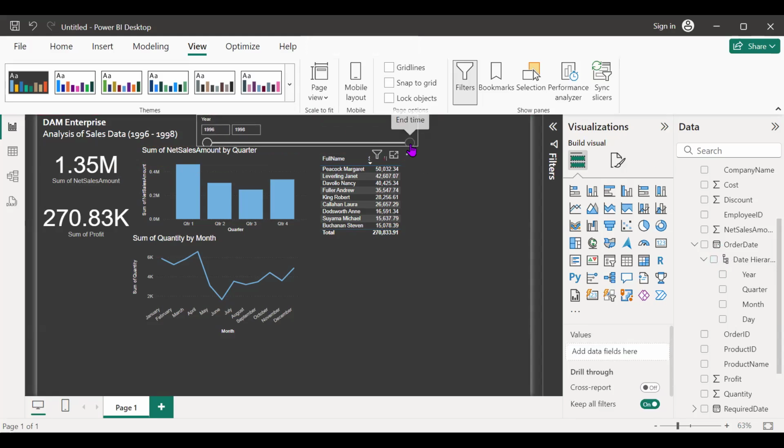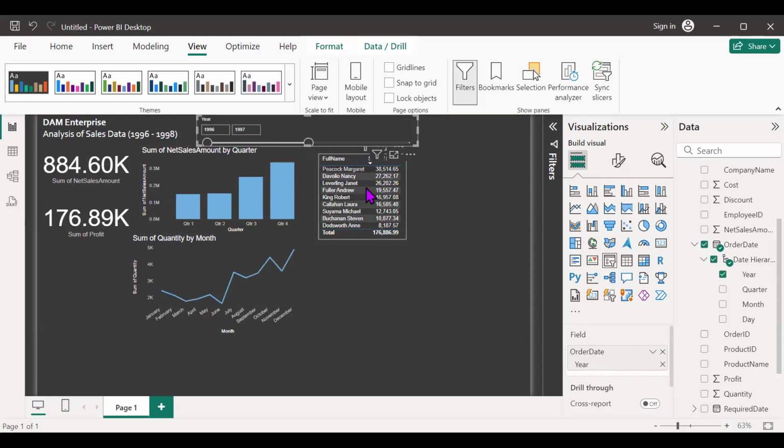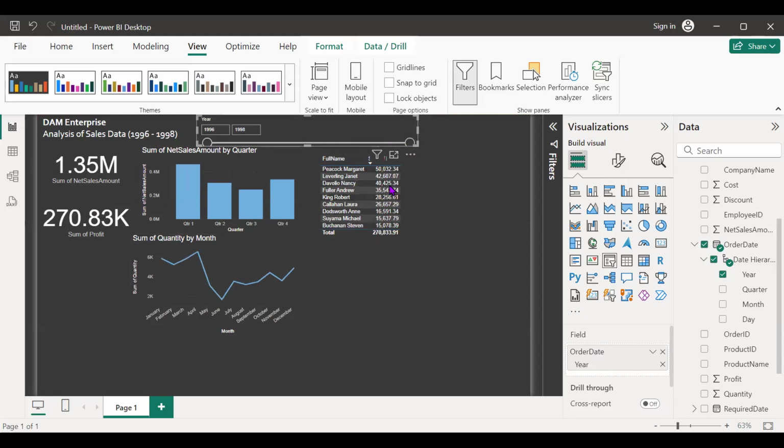Okay. So what this simply means is if I only want 1996, for instance, I'll just drag this to the side. Every other thing here will change. If I want 1996 to 1997, I'll drag it to the middle here. It will increase. If I want the 3 years, I'll drag the whole thing like this. And then we have the 3 years. So that's the slicer. It's very dynamic and it makes a whole lot of sense.